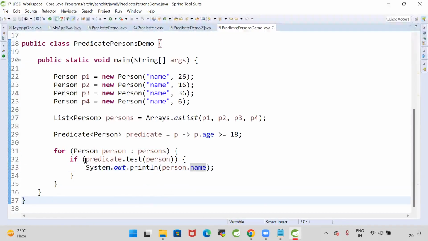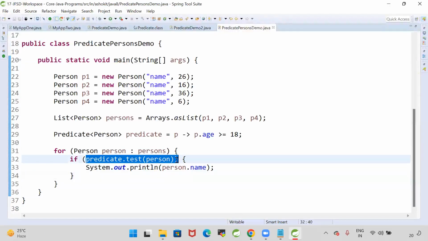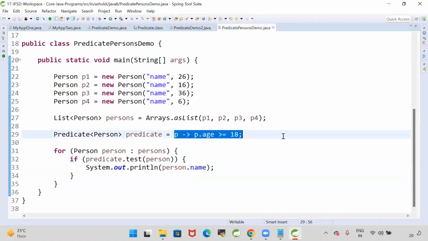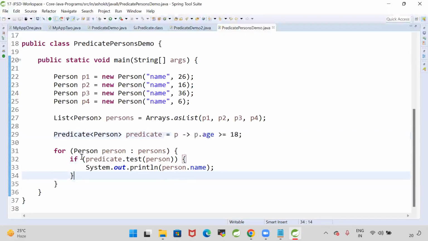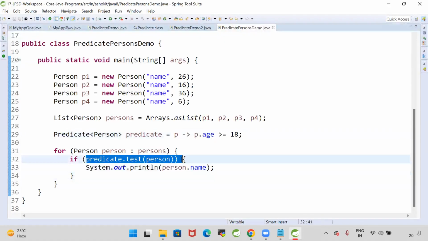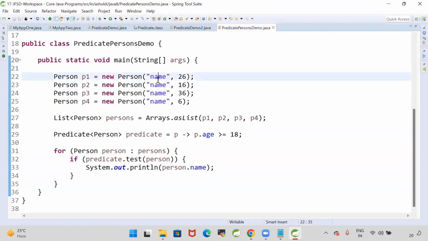Now, whenever I call predicate.test on this line, it is going to call this lambda. The lambda will give true or false. If it is true, the person's age is greater than 18, then print it. Otherwise, don't print it. Here I'm giving the names as John, Smith, Raja, and Rani. So I have given different names for the people, and I'm trying to call that lambda.